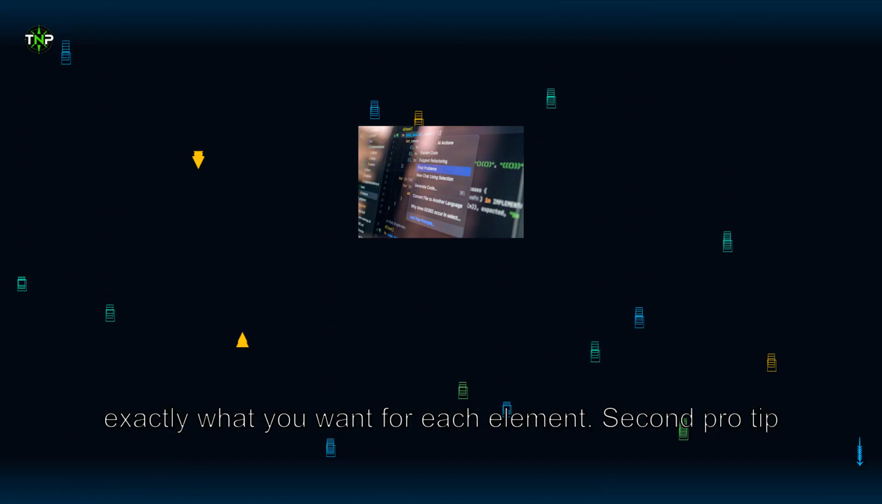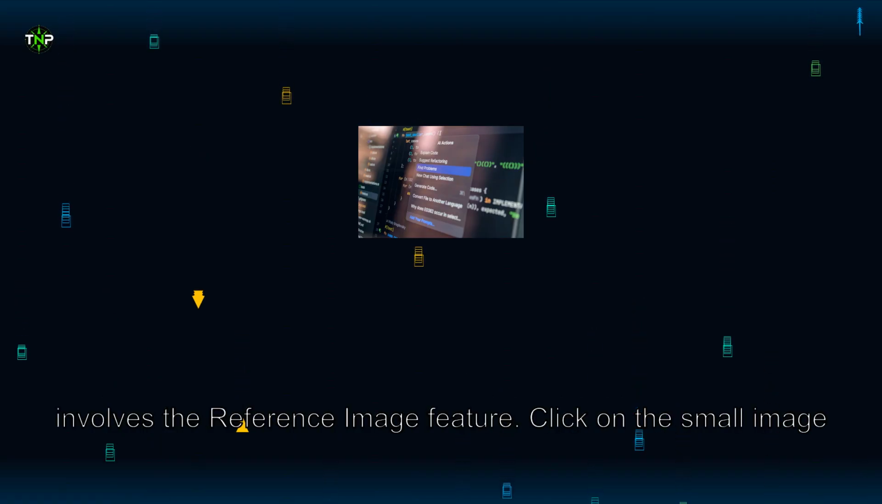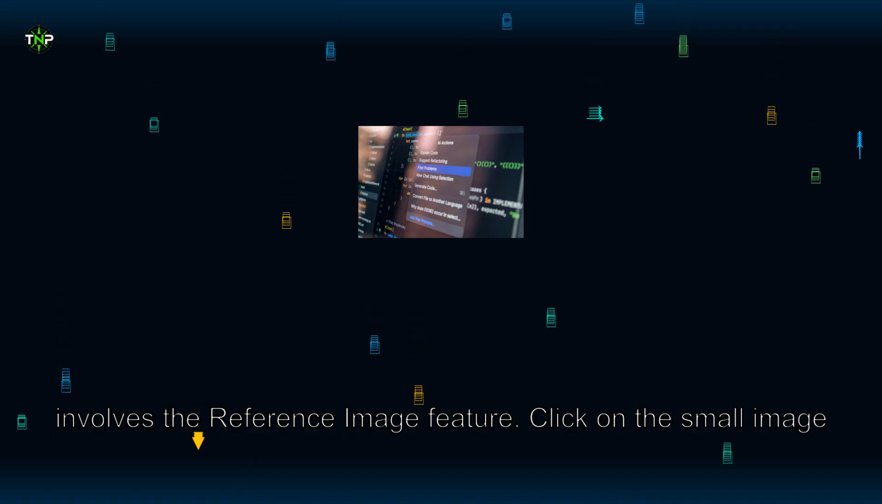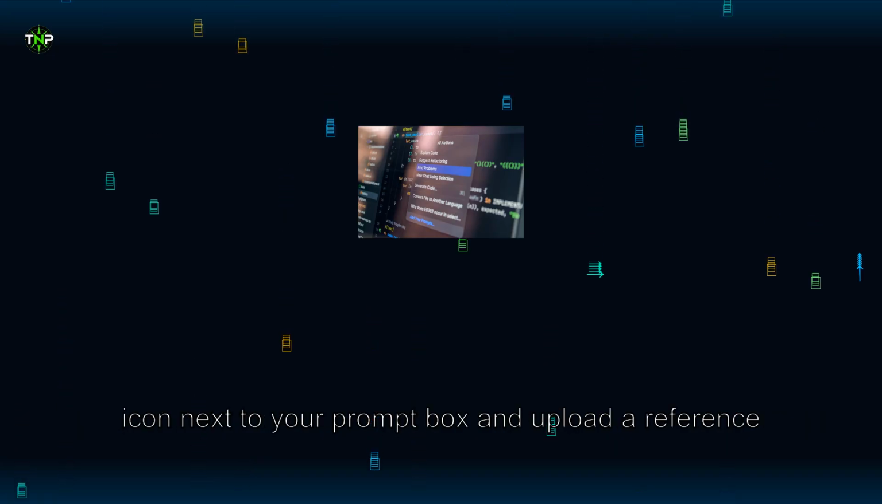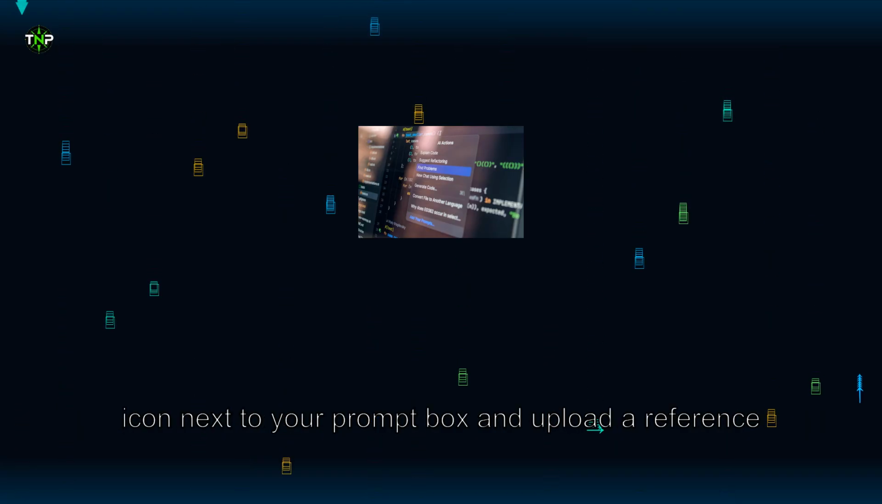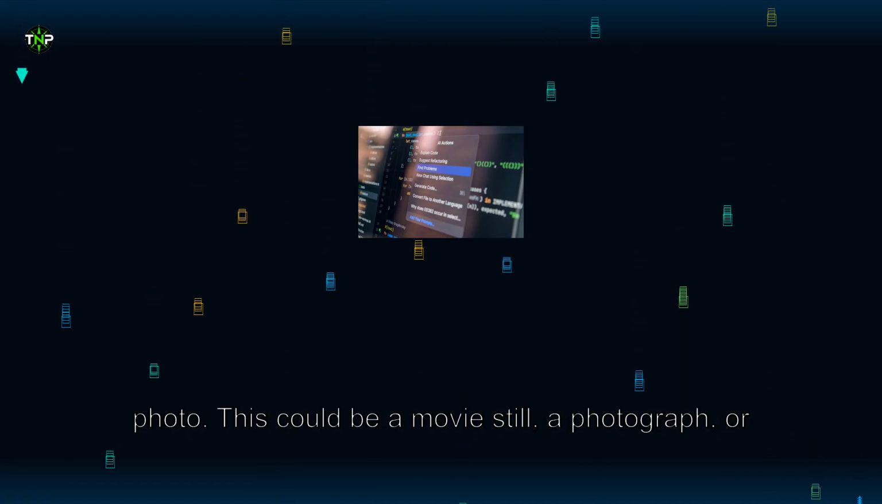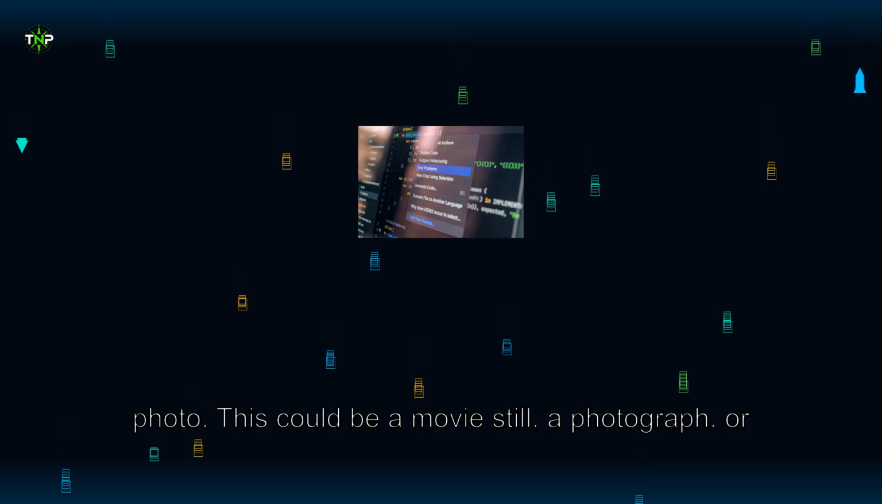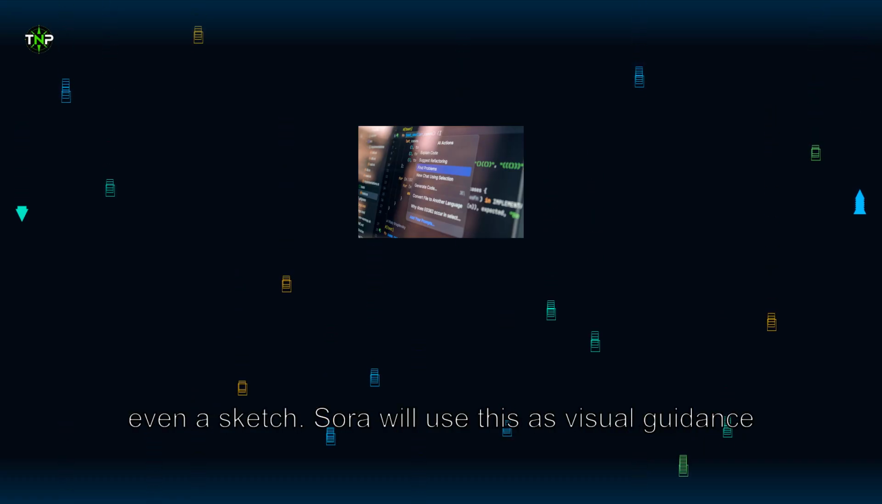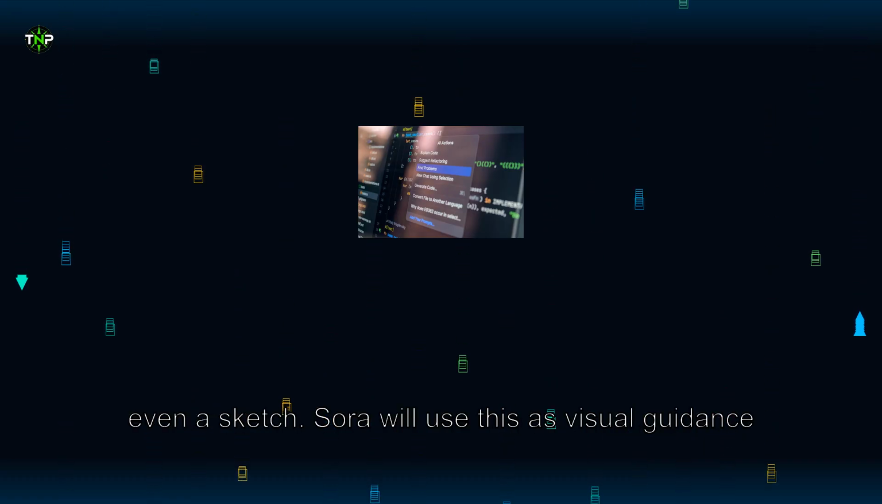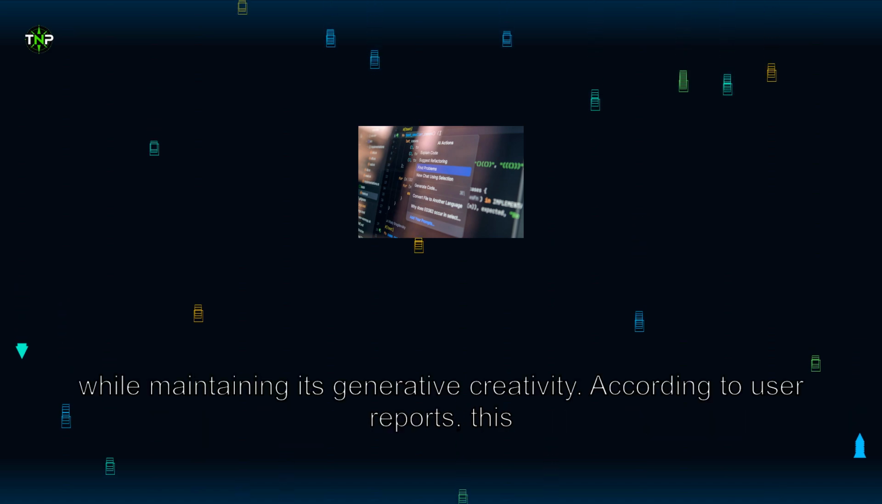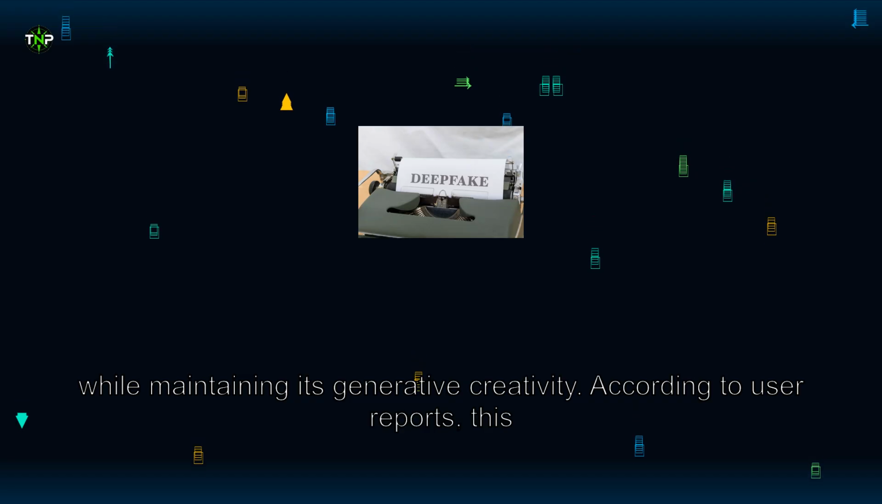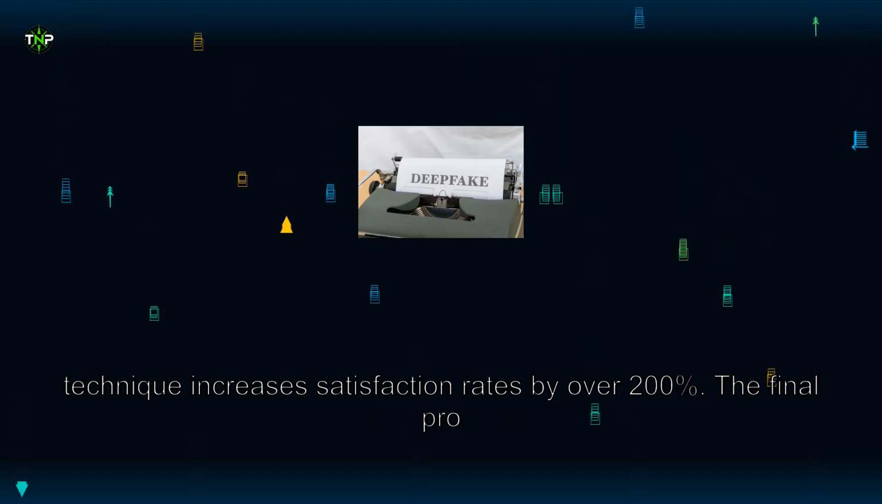Second pro tip involves the reference image feature. Click on the small image icon next to your prompt box and upload a reference photo. This could be a movie still, a photograph, or even a sketch. Sora will use this as visual guidance while maintaining its generative creativity. According to user reports, this technique increases satisfaction rates by over 200%.